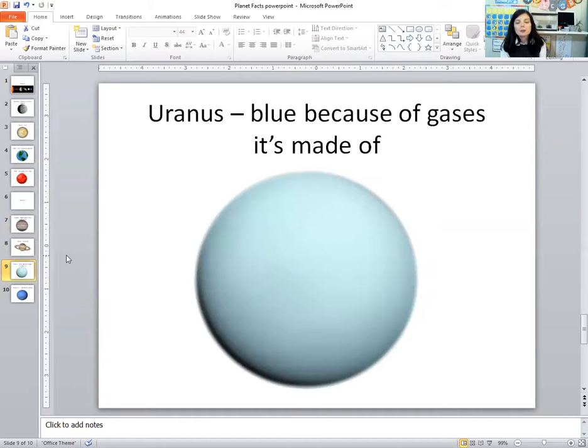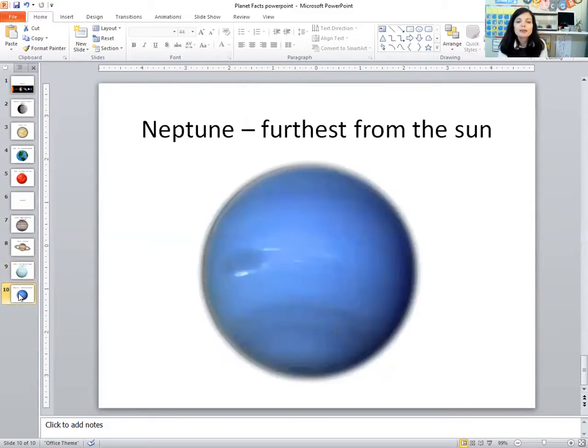Uranus or Uranus, people pronounce it different ways. This is blue, and it is not blue because there is water on it, like on the Earth. It's blue because of the gases that it's made of. Something else really cool about this planet is it's sideways. So it goes around and around the sun sideways.